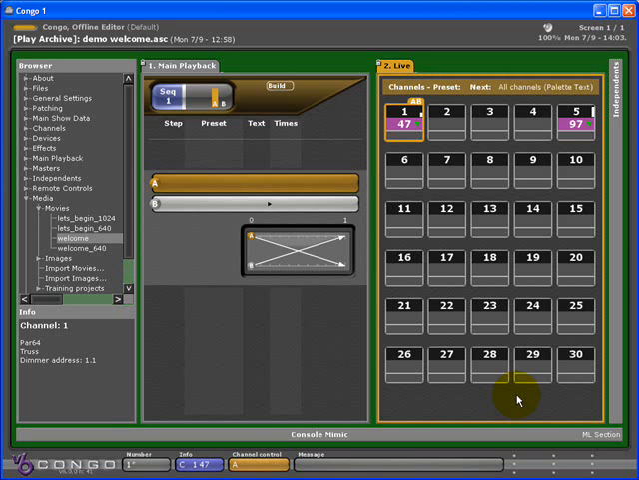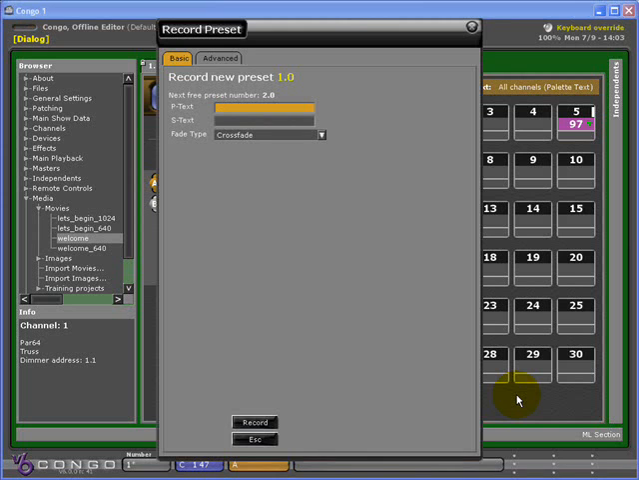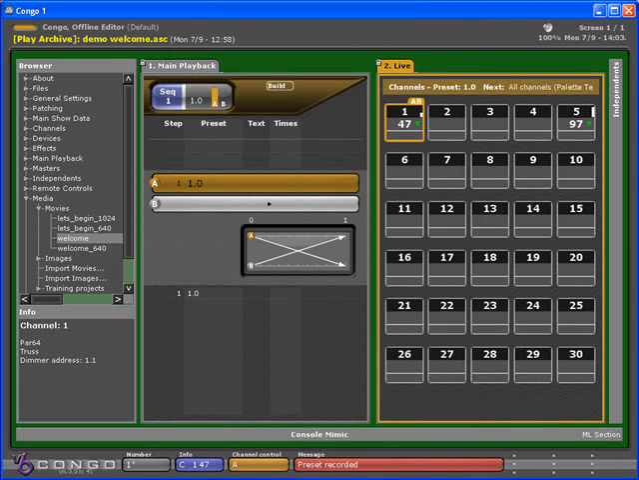I brought 2 channels up. If I want to store them, we use a building block called a preset. So I hit record on the console, I can enter a name, or I can hit record again, and it's recorded. 2 things happen.